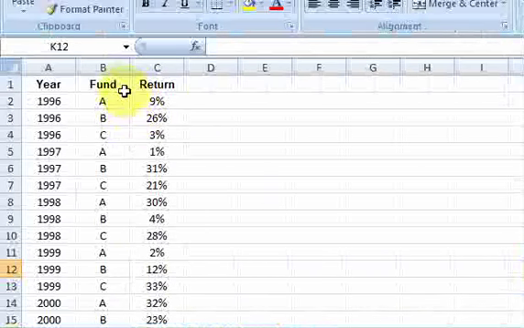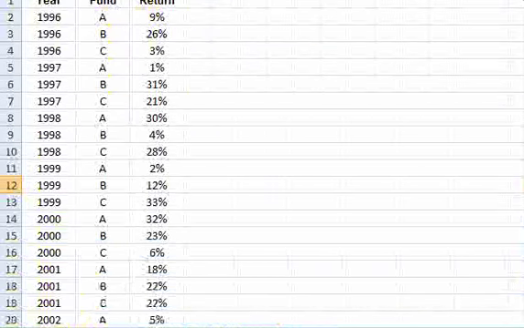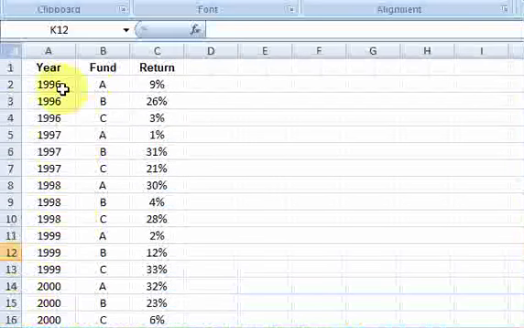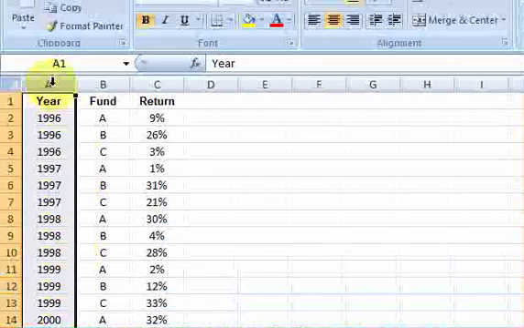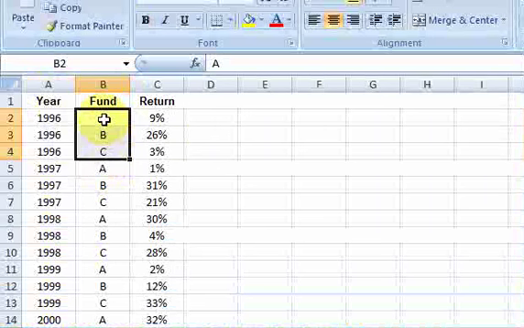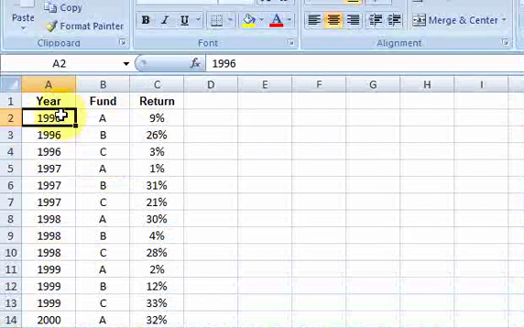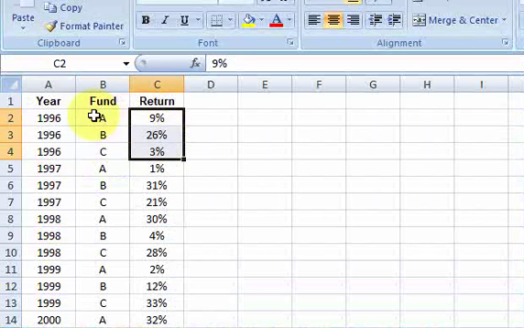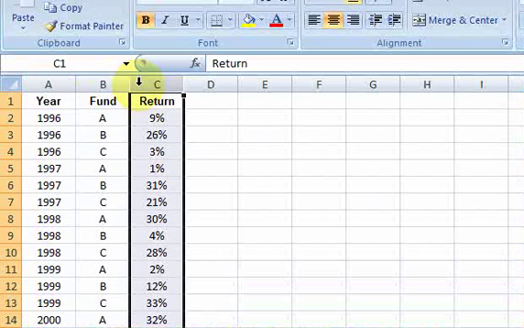So let's say we have data that looks like this. We have, just on a sheet here, a column with a year in it. So these are going to be years. And then I have a fund, A, B, or C. So I have three funds, A, B, or C. And for every year, starting in 1996, I monitor their returns. So I have three fields: year, fund, and return.